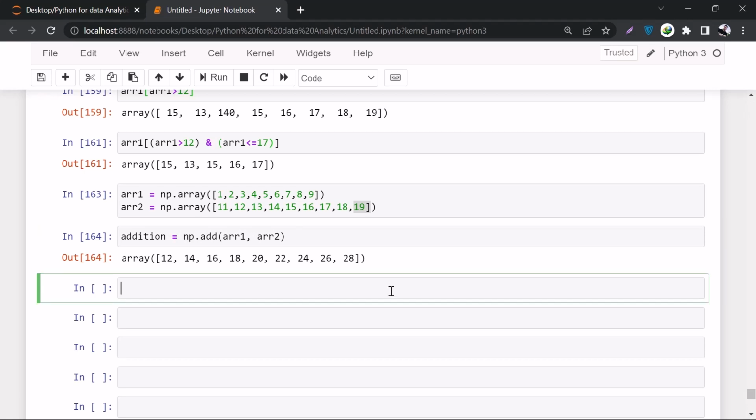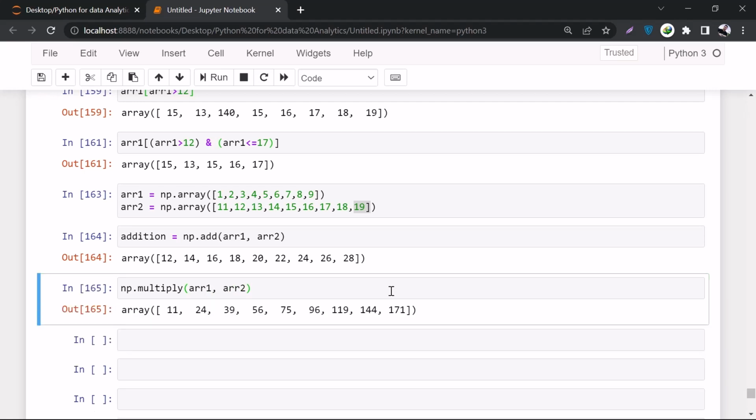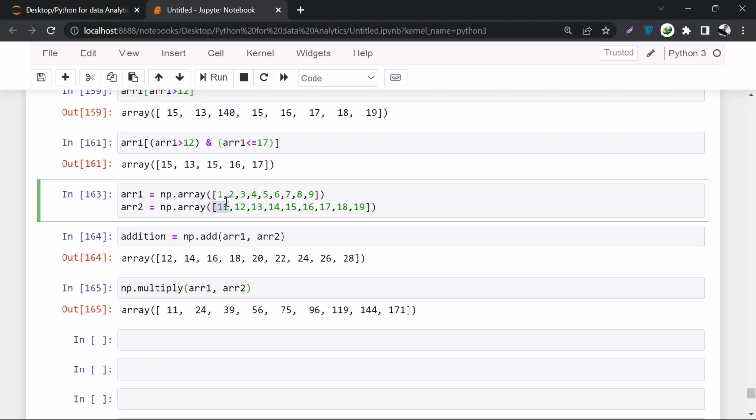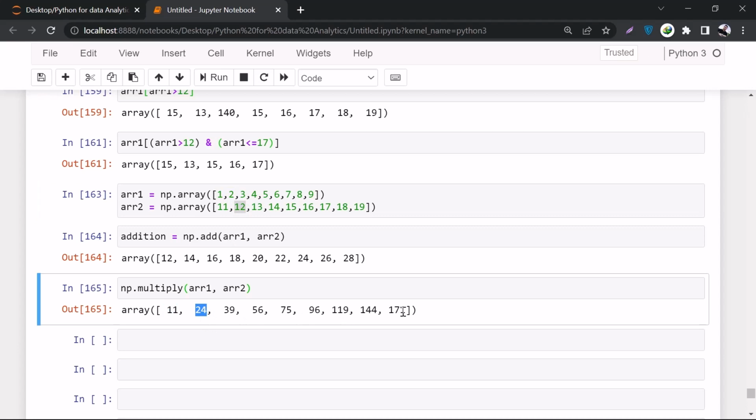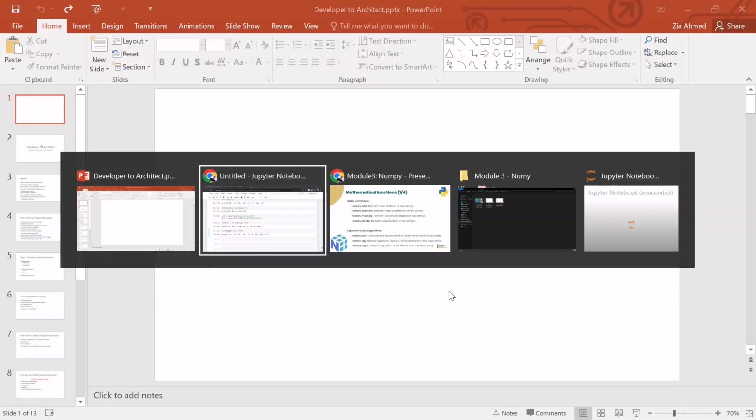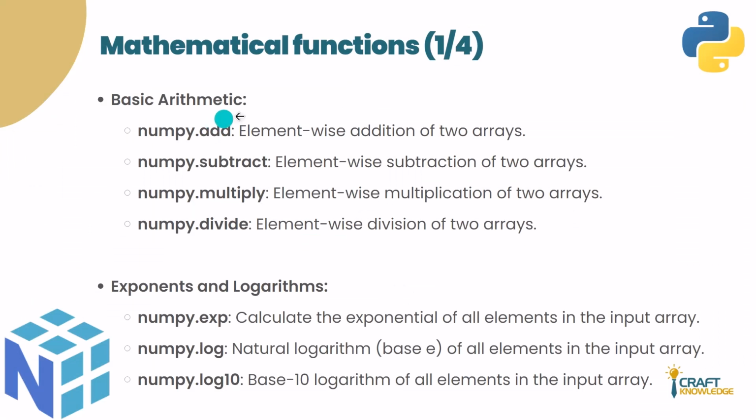And you can also perform multiplication as well. So we'll say numpy.multiply, and again ARR1 comma ARR2. Run it. Here we go. So 11 is multiplied by 1, the answer is again 11. 2 is multiplied by 12, the answer is 24, and so on and so forth. Correct? So this is how you can implement arithmetic operators here.